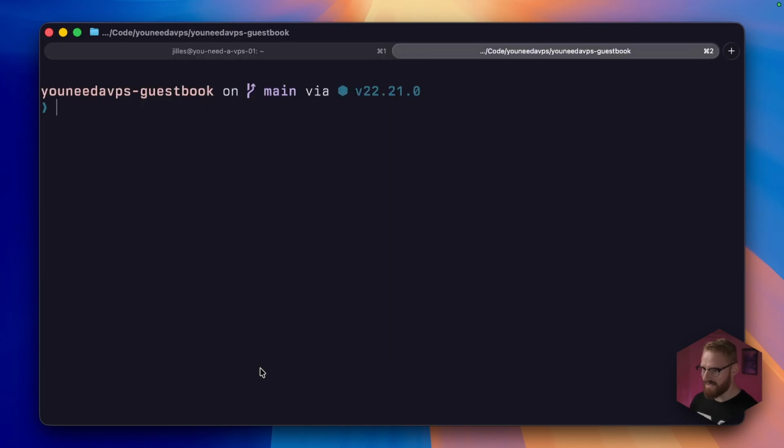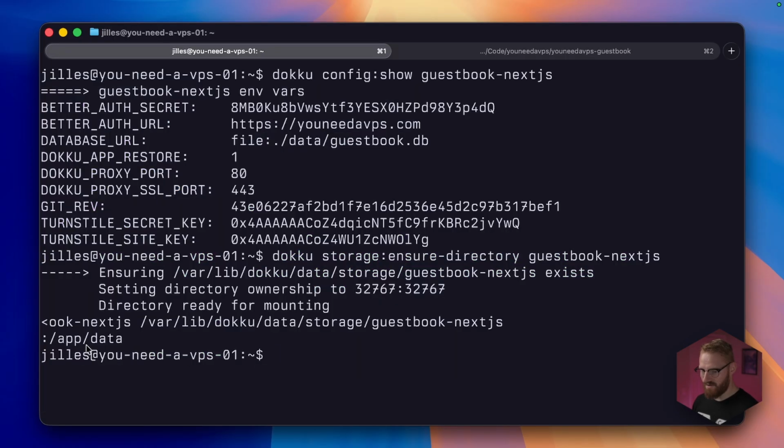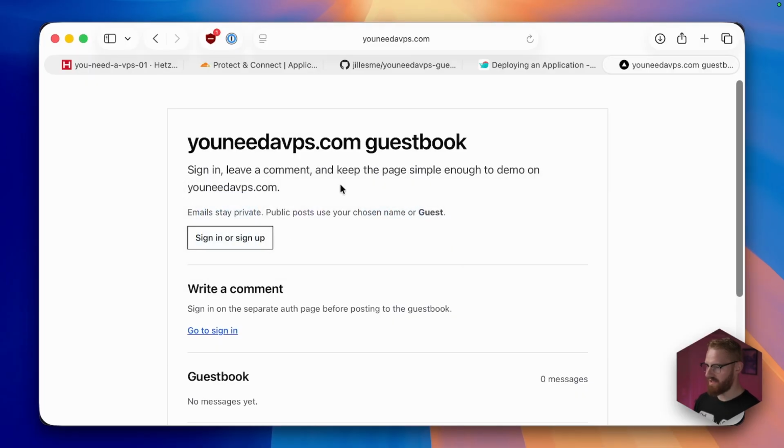Let me show you real quick why /app. If we open up the Dockerfile, it will say WORKDIR /app. So it works from /app, so /app/data. Now we'll go back to our app again and refresh.